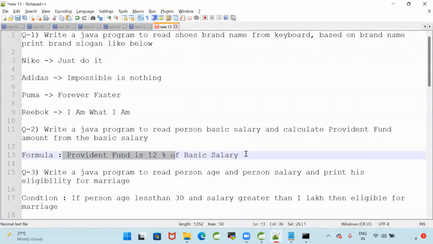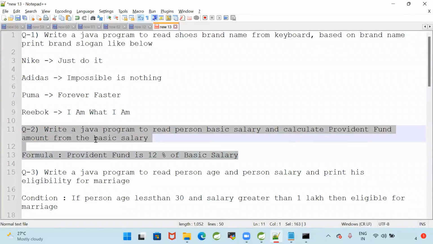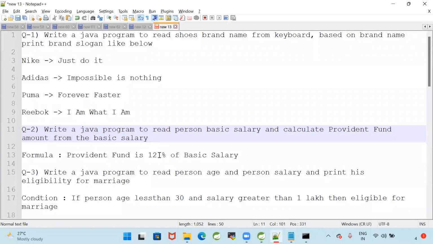So PF, 12% of your basic salary will be the PF. For every employee, one PF account will be created by the company. The company will keep 12% of your basic salary in the PF account. When you leave the company, you need to withdraw the PF amount, or you can transfer it to a new PF account. So for every employee, PF, Provident Fund, will be available.